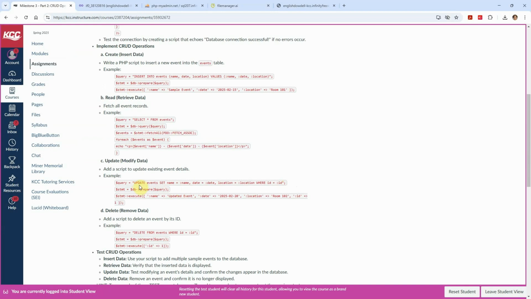Basically, briefly, all we're saying is if we need to update the table, we say update, and then we say whatever the table is, and then we set whatever the values are that we want to update. So we're updating these different values to whatever the new value is going to be.